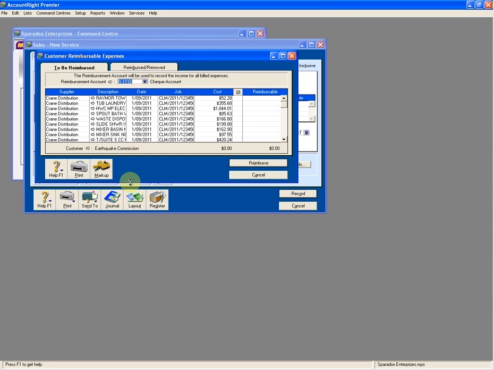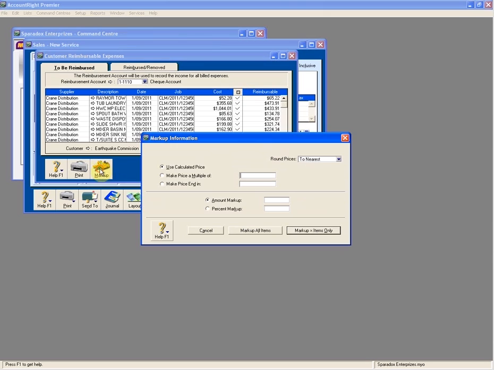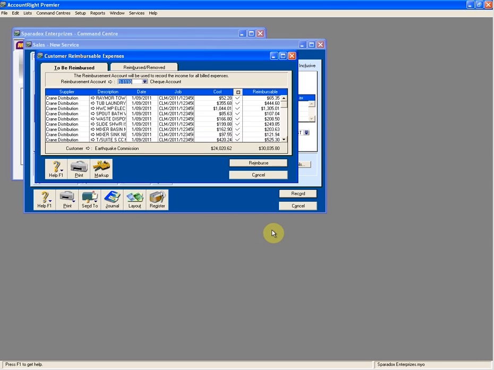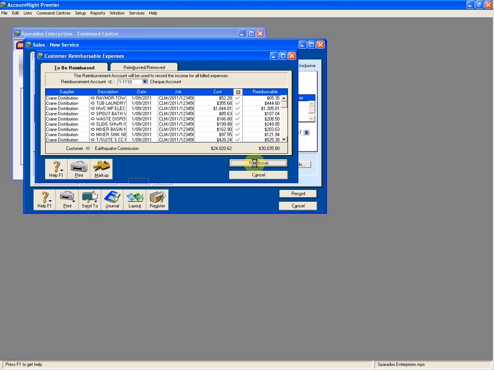that have been assigned to that particular job. And we can go through and individually select the invoices that we want to assign onto this, or we can select all of them, or select none of them. So in this case, I'm just going to select them all. Then I'm going to go markup, and I'm going to say a percent markup, let's say 25% markup. Mark up all items, that puts the markup on it, and then click the reimburse button.